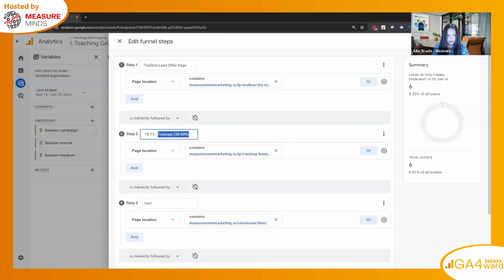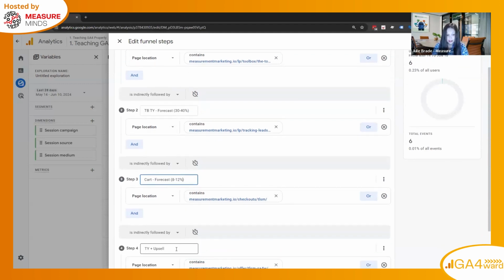And then I'm just going to copy this, and then we're going to come over here. And this forecast is actually from the offer page to the cart. And that's the one where I'm thinking 8 to 12%, because I know it's mainly cold traffic hitting this. And then, because we know an upsell would eventually mean that they purchased, we're going to hit this one up.